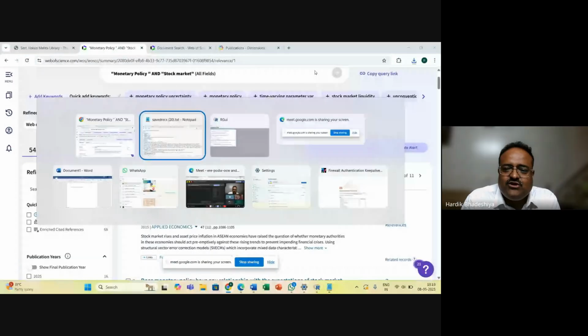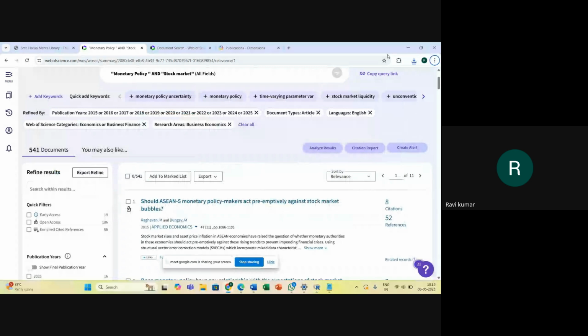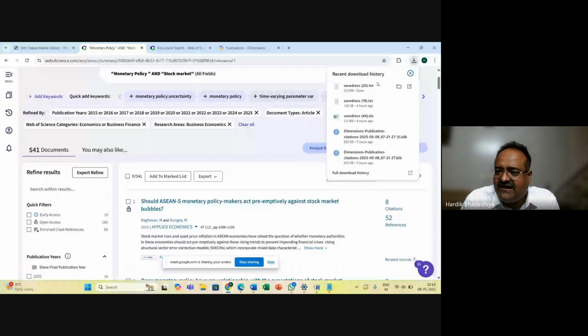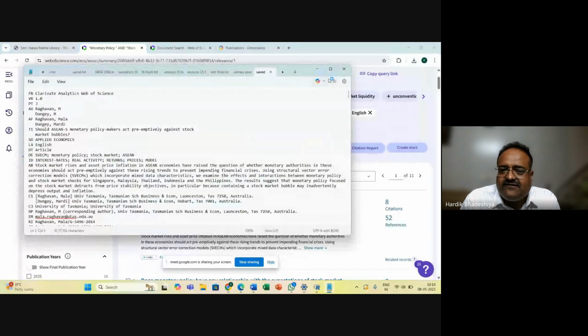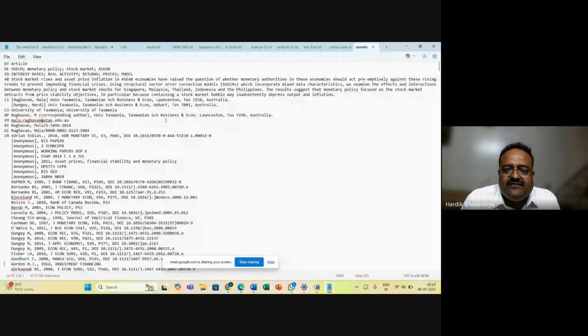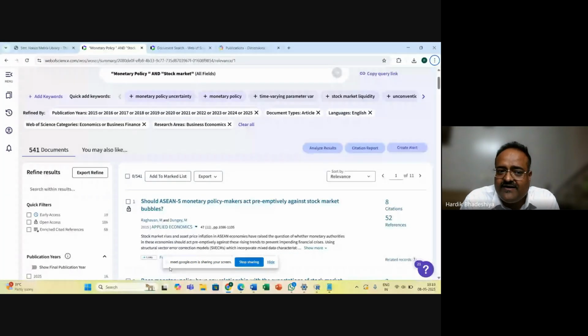So should I go further? No, that's enough, thank you Ravi. Hopefully now everyone is clear on how to download the file from the Web of Science, right? And now look at this file that I had provided to you earlier in text format. The file that I provided to you in text format, this file has been downloaded.